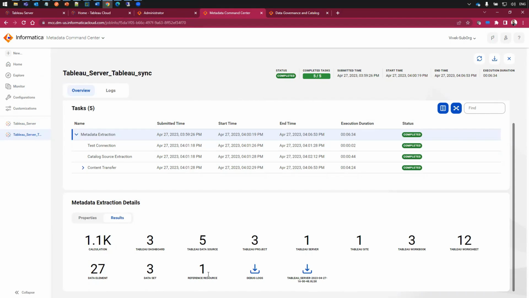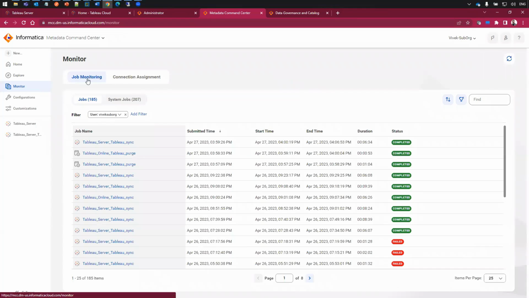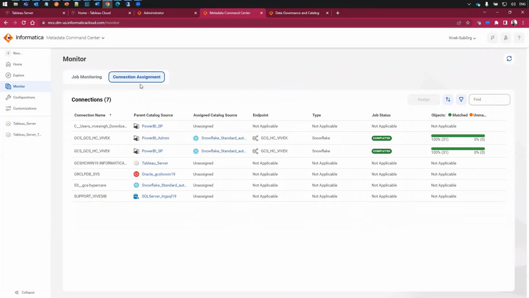Here I can see there is one reference resource. So I will do connection assignment so that this reference resource will be tagged to the actual data source in the catalog. To do the connection assignment, click on monitor, click on connection assignment, and look for the Tableau resource. Here I can see for my Tableau resource, there is one connection which needs connection assignment. By looking at the connection name, I know that this schema and this server belong to my Oracle resource.